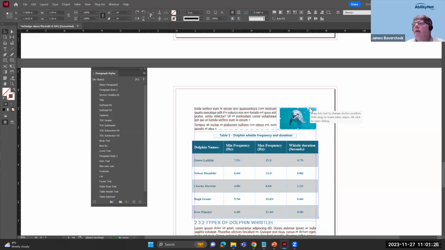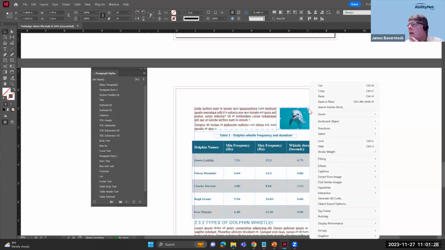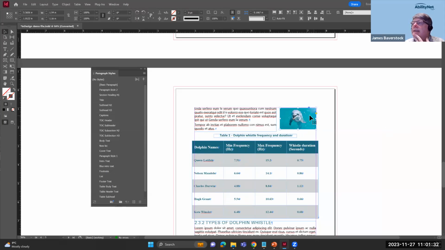We've got this anchored already. We could unanchor it by right-clicking on the anchor and then going anchored object release. And if we wanted to set it again with the selection tool, from the top left here, we click on the blue square and we just drag that to the end of that paragraph. And then we've anchored that again. So this is another little thing we can do in terms of helping the reading order.